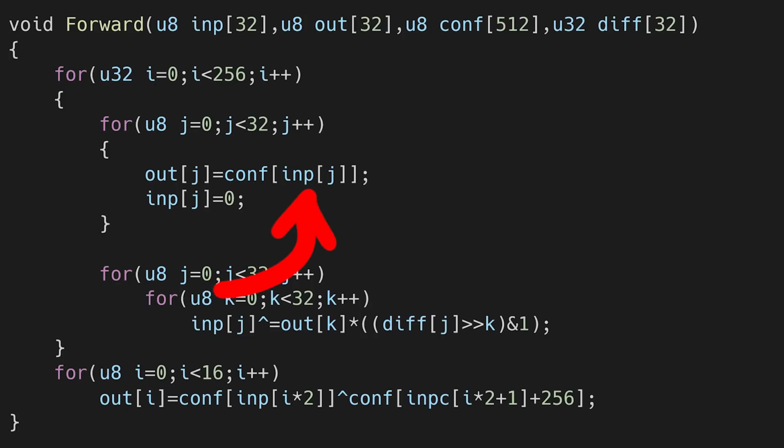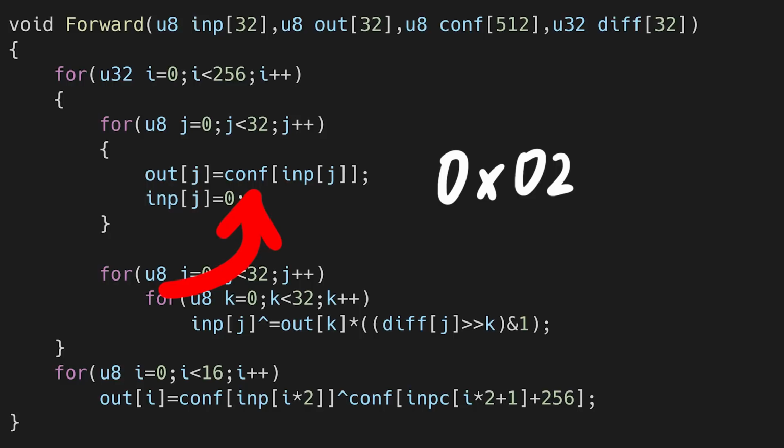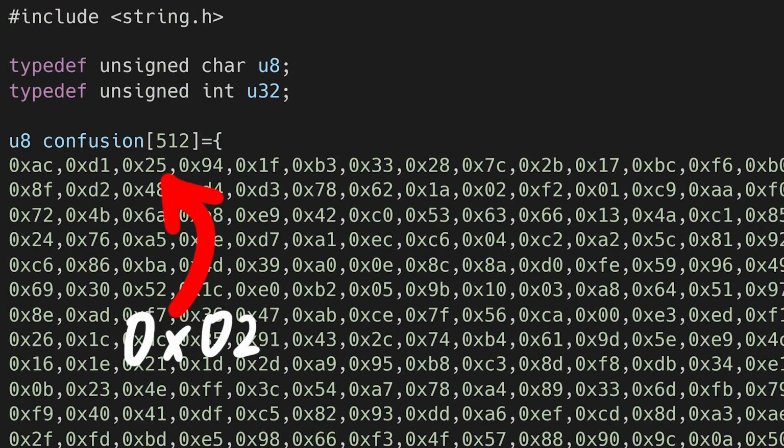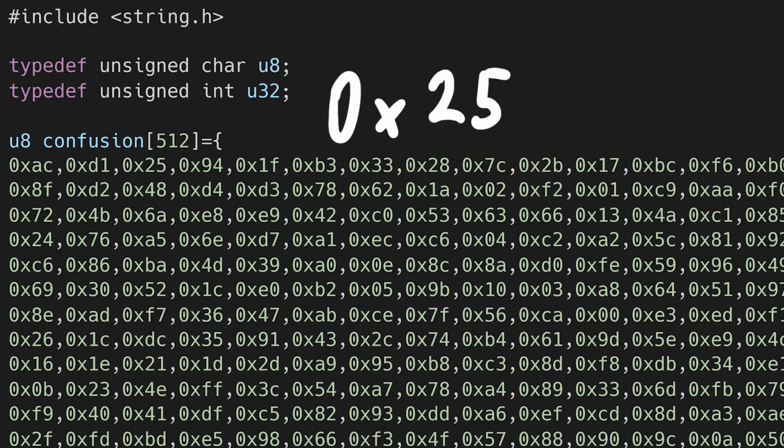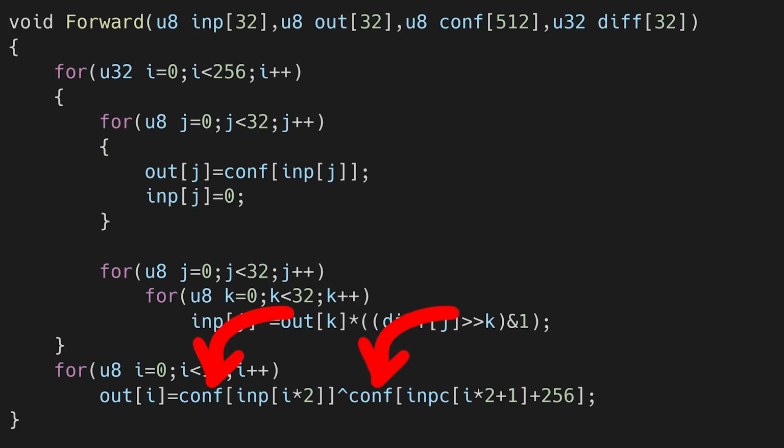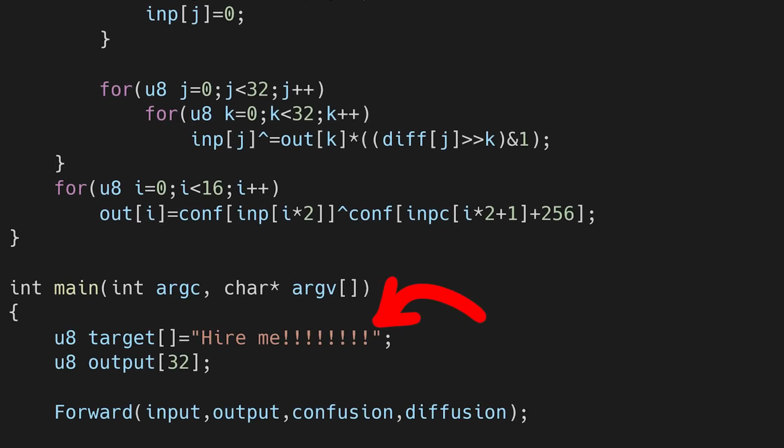Input is used here, but not directly. The input bytes are substituted through the confusion array. If, for example, the first input byte is a hex 2, then it takes the third byte of the array, so a hex 25. And that's the value we actually work with. The same happens down here. The internally calculated values are substituted before they are being placed into the output. In reverse, this means the output that we have as a goal, or our target, are not directly the internal bytes of the algorithm. We need to reverse the substitution first.